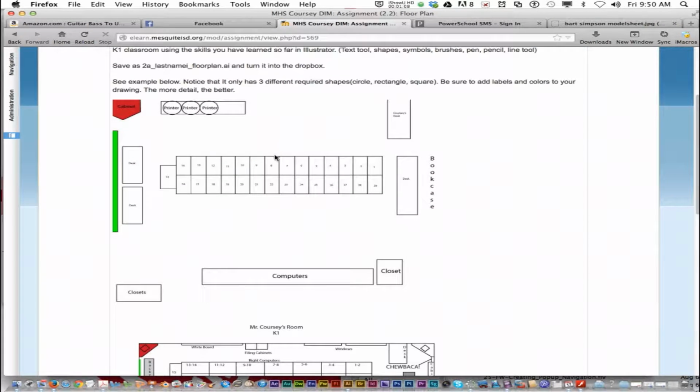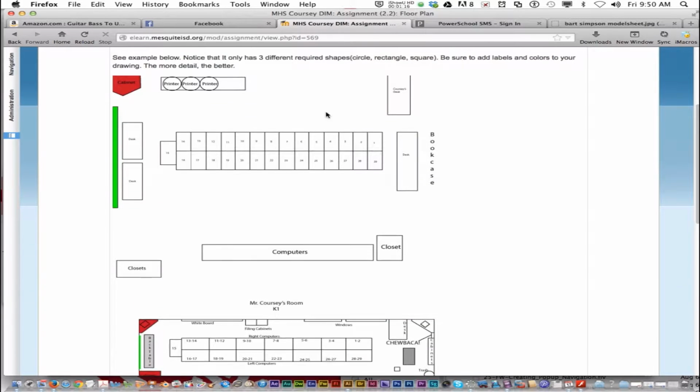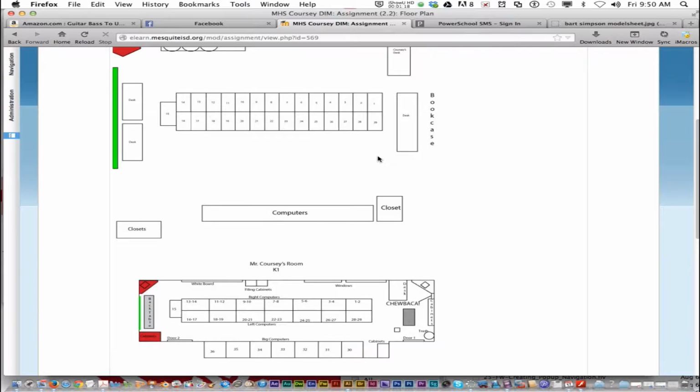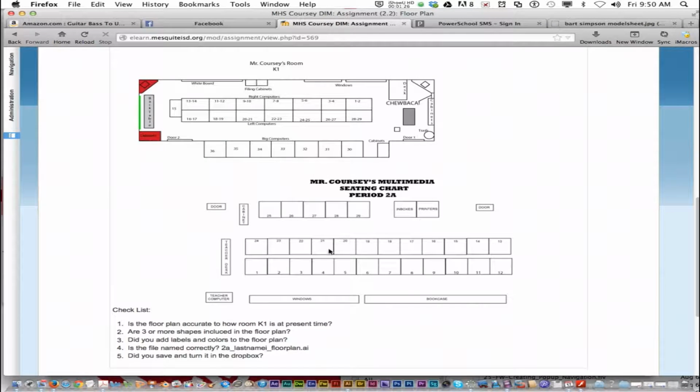Try to spruce it up and color it as much as possible. Here's a layout. Now, some of these are older layouts of this room. This room's changed a little bit. This one's a good one that I like. This one is an old, old one.